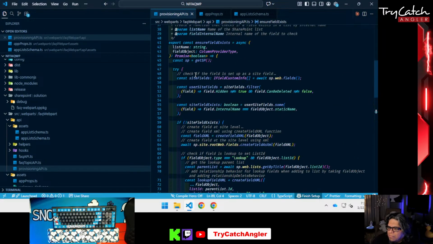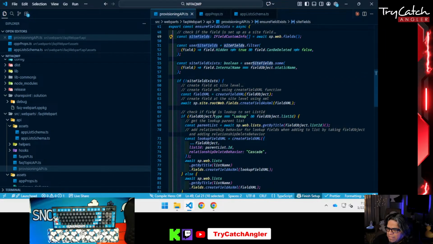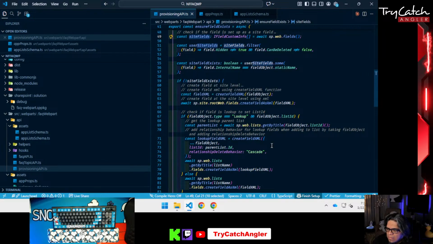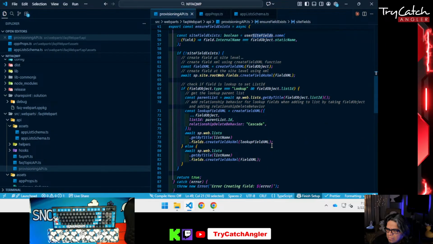All right, so let's run it one more time. We get the SP object, we check the site fields. If it does not exist in the site fields, then we go ahead and add it to the site fields. What if it does exist in the site fields though? And we just deleted the list, for example.